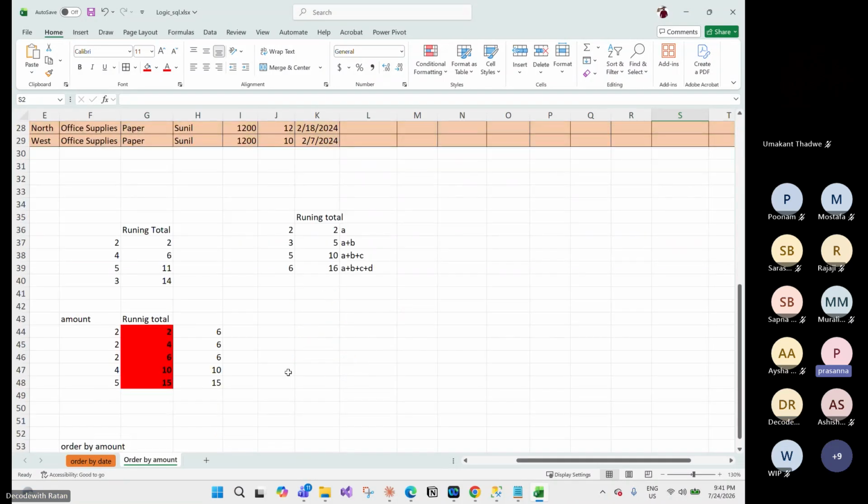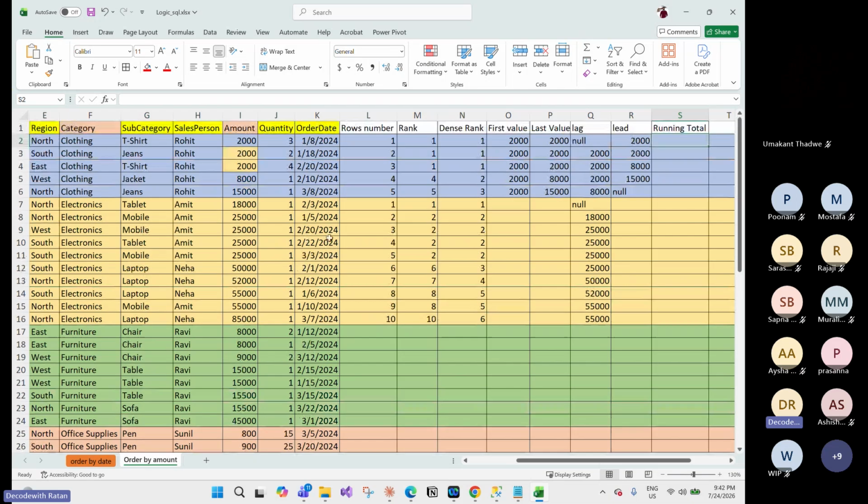Sorry, Ratan, to interrupt. If it's an order by category, like a dimension, then what would be the running total? Okay, I will explain that part as well. Let me finish one thing first. If I write order by amount, then what will happen? In my case, 2000, 2000, 2000 are common. Okay, let's understand this case. Then I will come to what happens when you write the category.